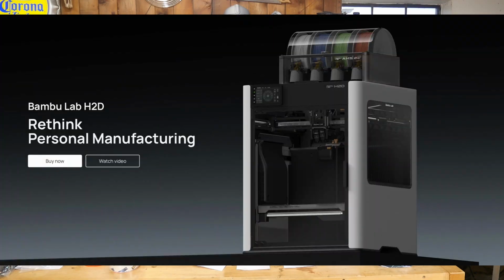The other thing that happened the last month was finally Bamboo released the H2D, I think it was, machine.